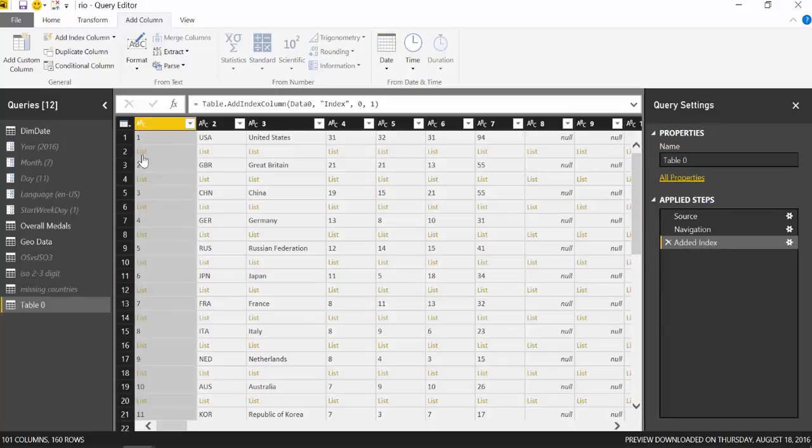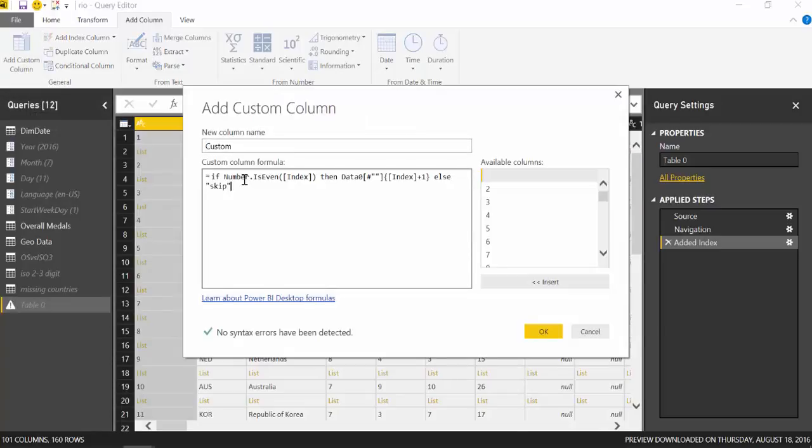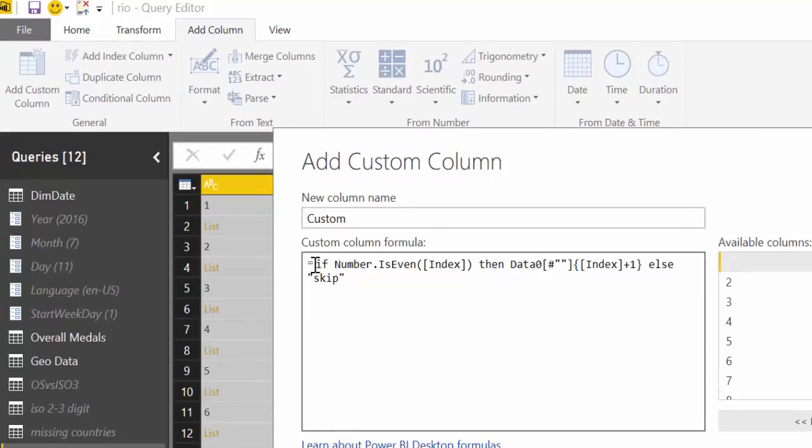So what we want to do now is take this list and paste it into the row above. So the sport, the athlete, and the medals will go together with the country. And we want to do that for every list that appears. To do that, we're going to add a column. What this does is it says if the index is even, then copy the data from the row below, so index + 1, otherwise write skip.